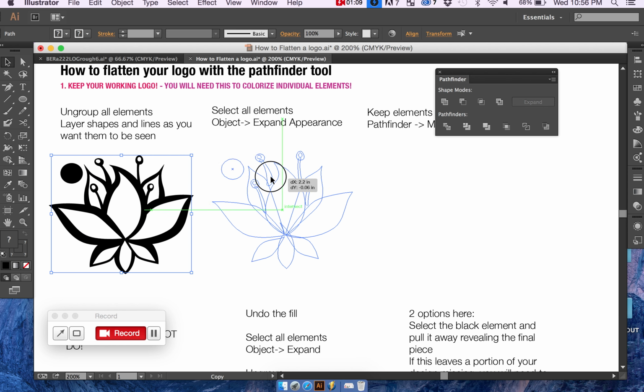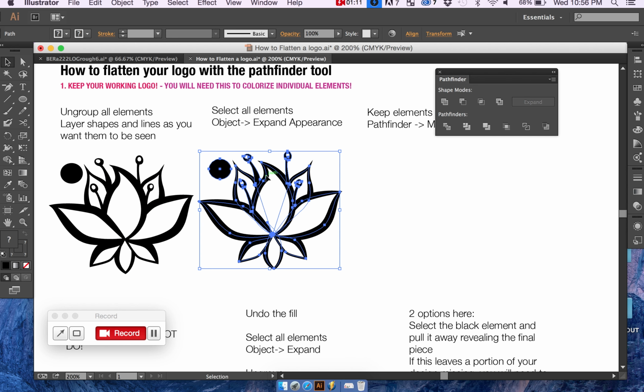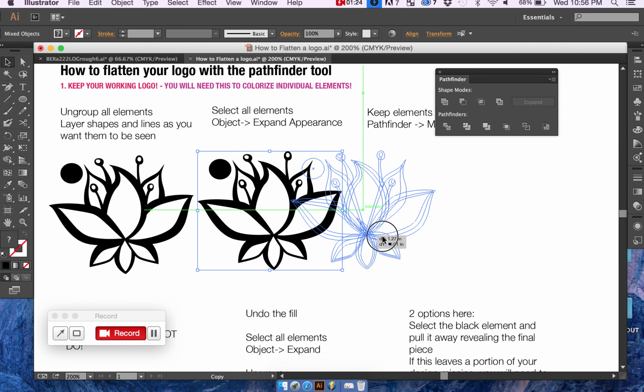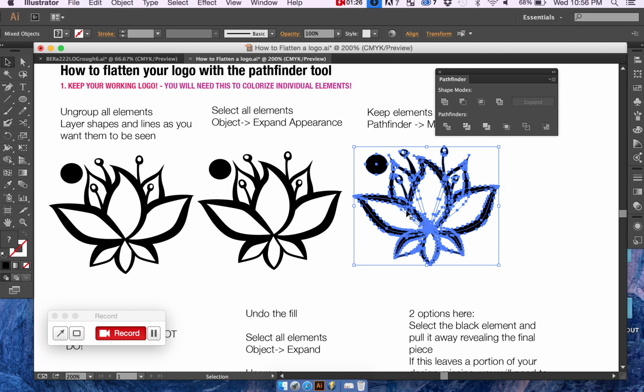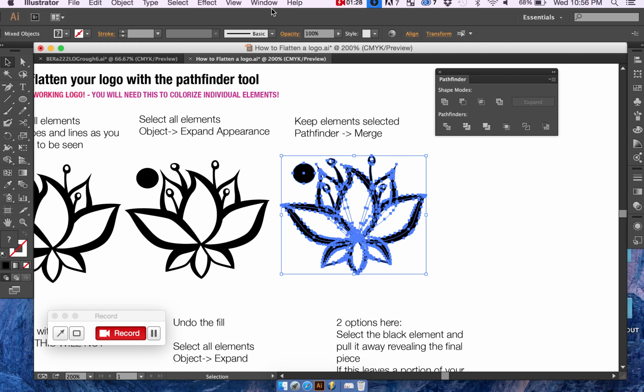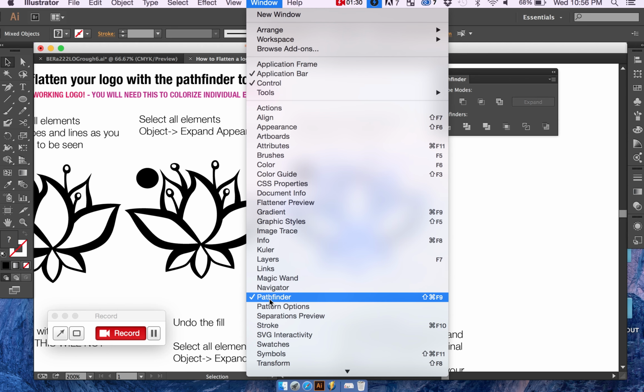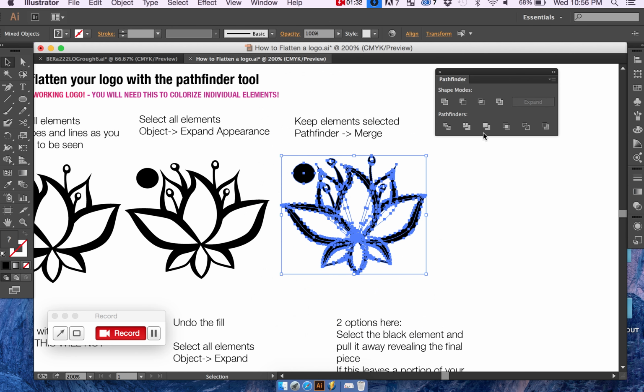The next step, we're going to Option drag over to the next area, and we're going to go to Object, Expand Appearance. Now here we've got a cluster of a million and one points. Once you've done that, we want to go to the Pathfinder tool, Window, Pathfinder, open that up, click Merge.